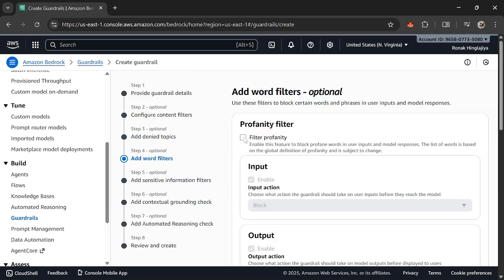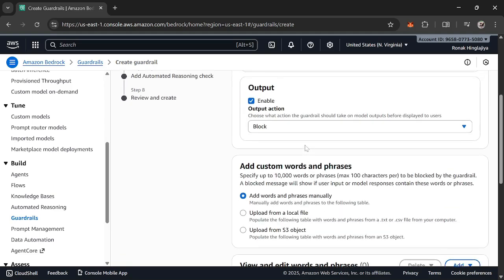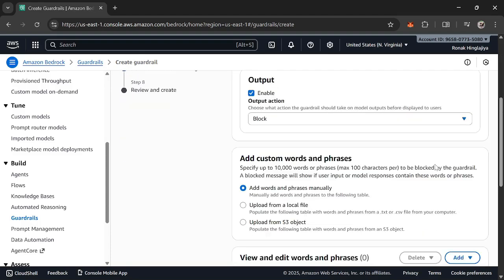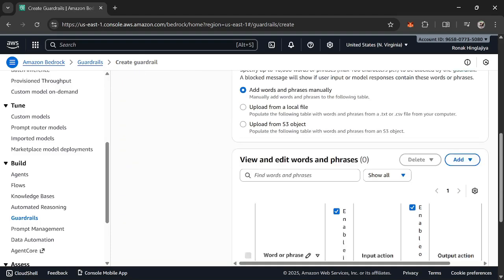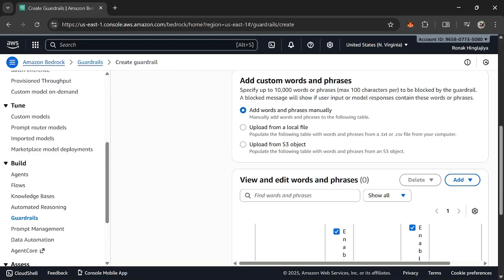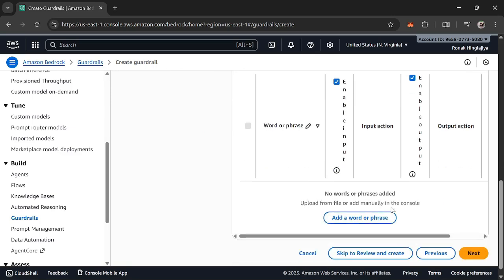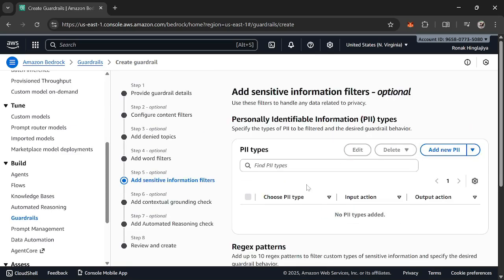Profanity filter: if anyone is using profane words, we can block it by turning the profanity filter on. And yes, you can add a custom phrase or anything. You just click on next.